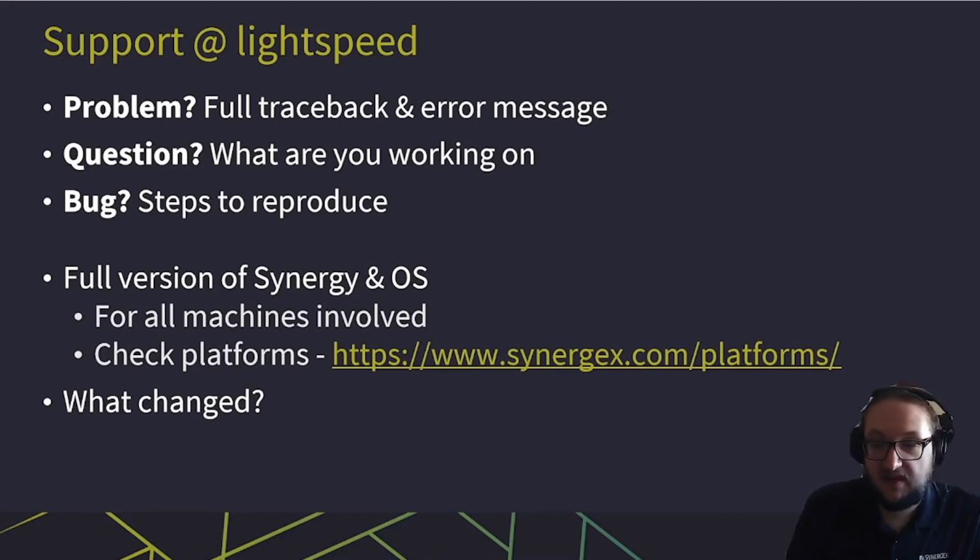Then, of course, provide the full version of Synergy and operating systems. Now, with this, remember there are multiple machines involved sometimes, especially with XF Server Plus or any of the connectivity series, so keep that in mind. And also with Synergy, do keep in mind with the SDE, we have made a change with 12.1 and 12.2 that it now includes a build version. So make sure you get that build version in there so we know what features you are working with when you submit these tickets.